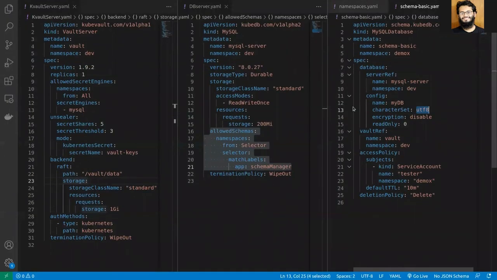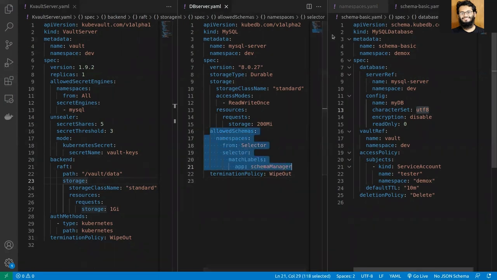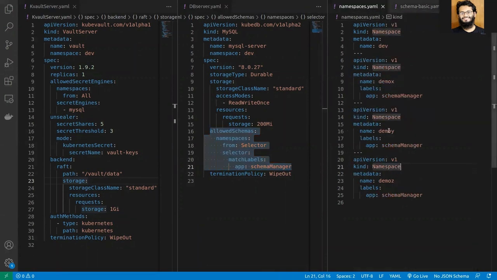In this feature, the whole flow is something like this. The main database server provisioner would mention some criteria for namespaces while creation. And the user may only be able to apply schema YAML from those permitted namespaces only.